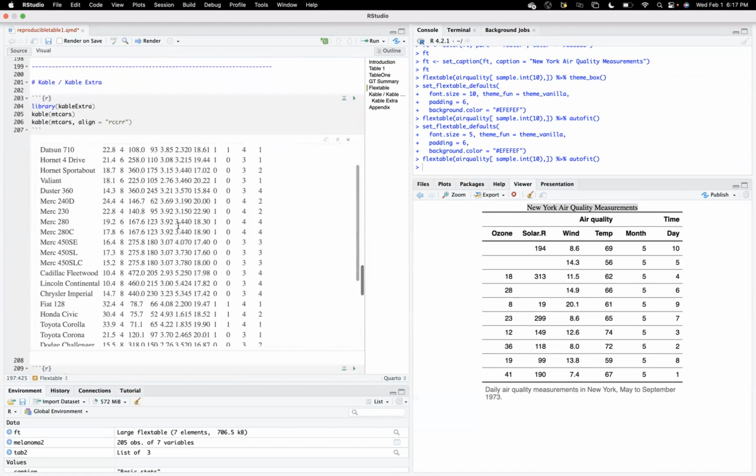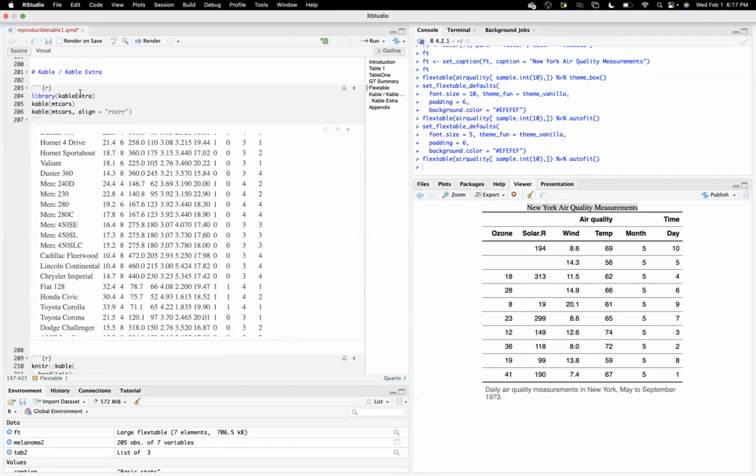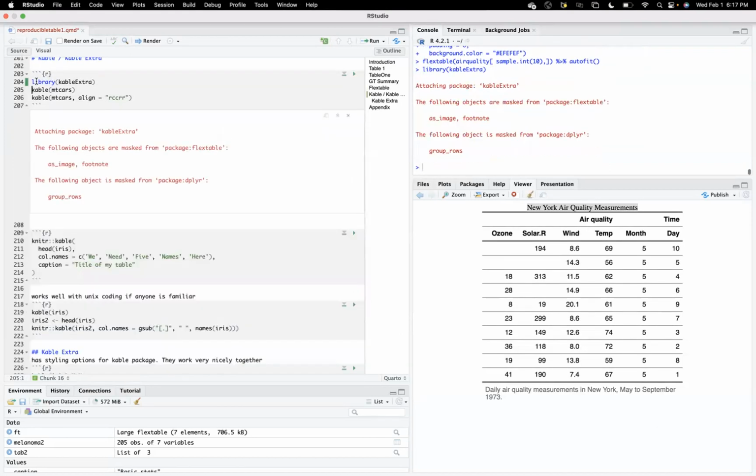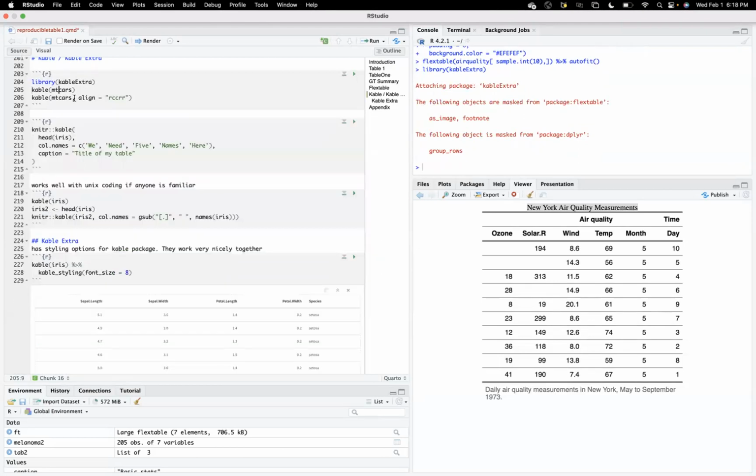And similar to flextable, we have kable, and I think kable in my head is kind of like the HTML version of flextable, where it is not a table 1 package per se, but if you were to create your own table 1 or your own data frame and want to make it look nice, this would be the package you use. So again, I'm loading this kableExtra package. It's going to load a couple other things and mask another function that must be a duplicate. So mtcars is a pretty common R data set that appears a lot.